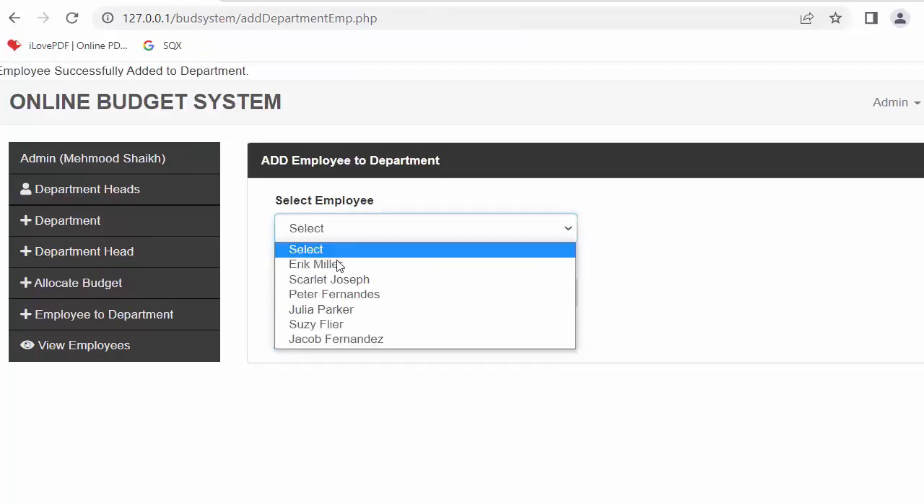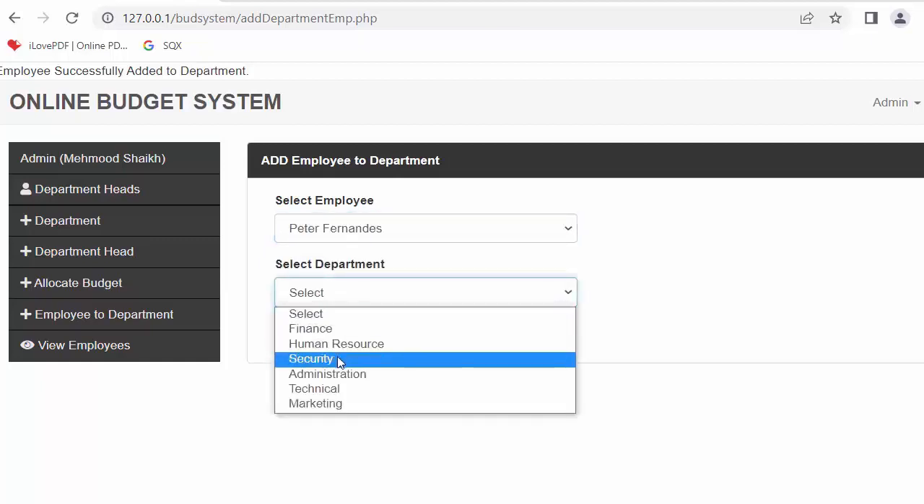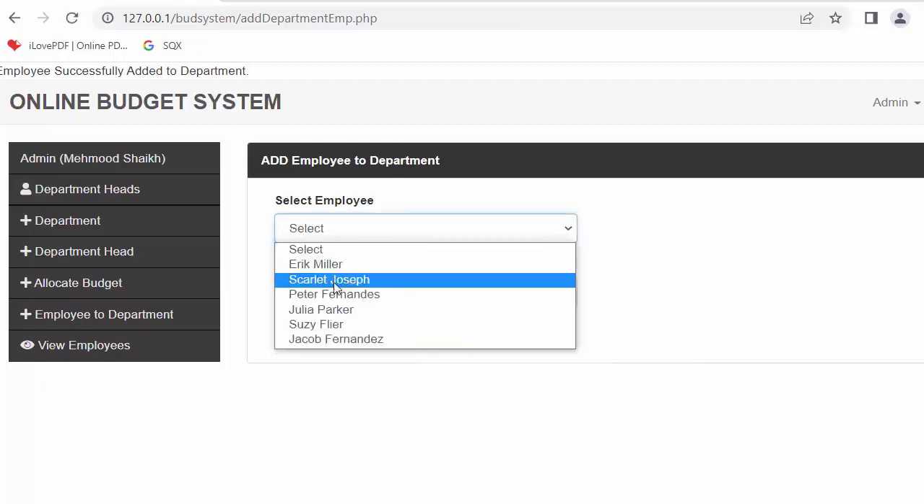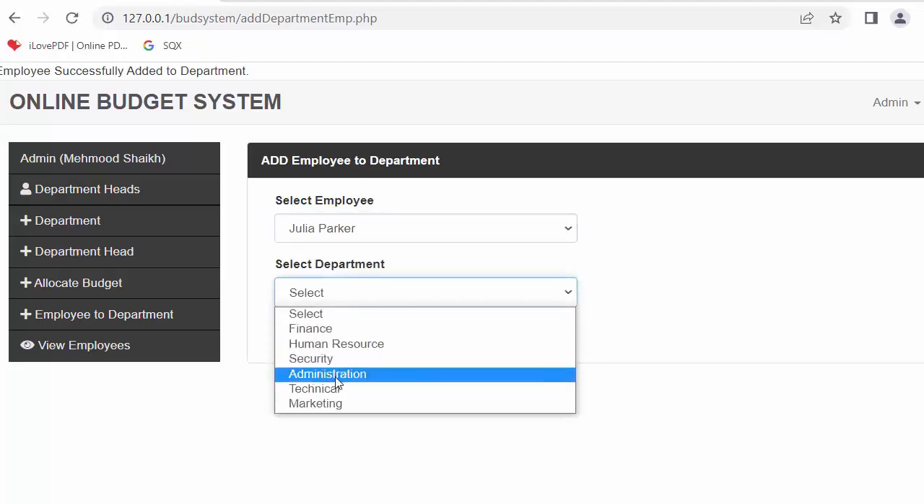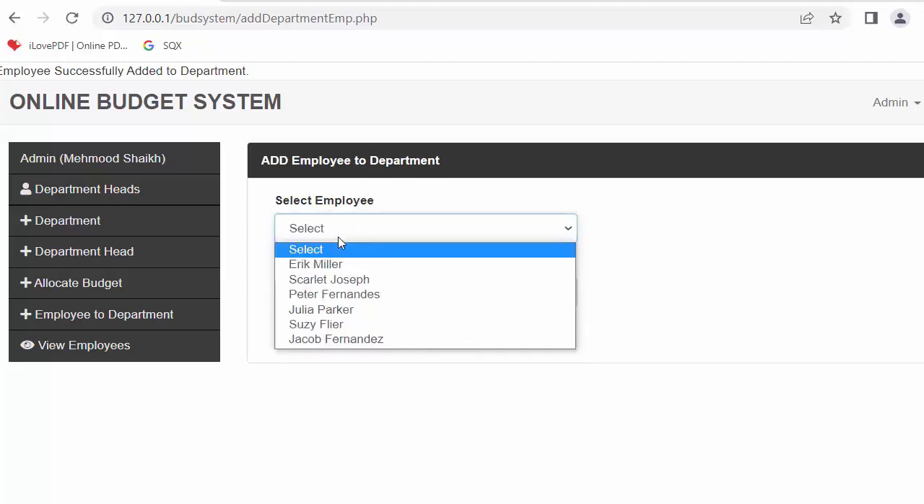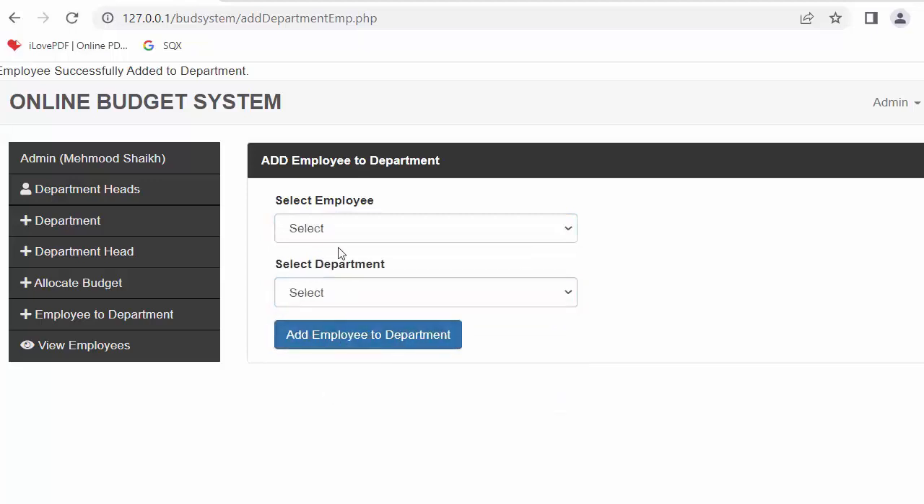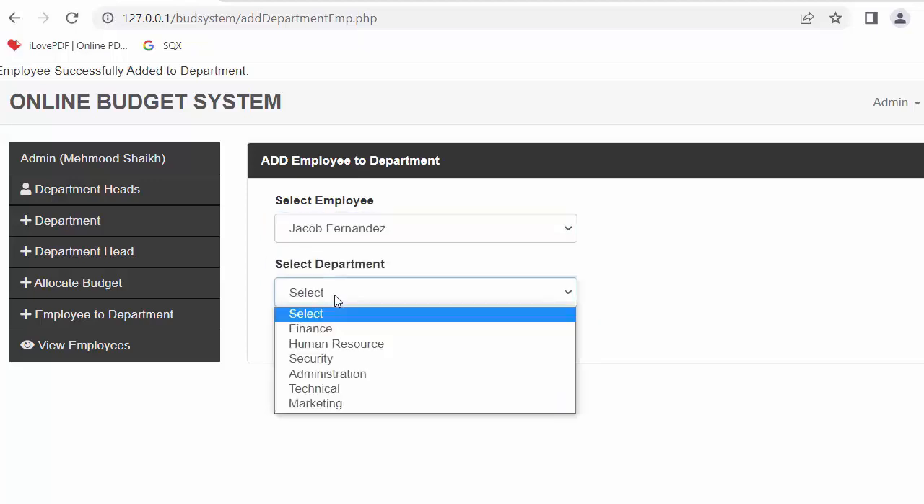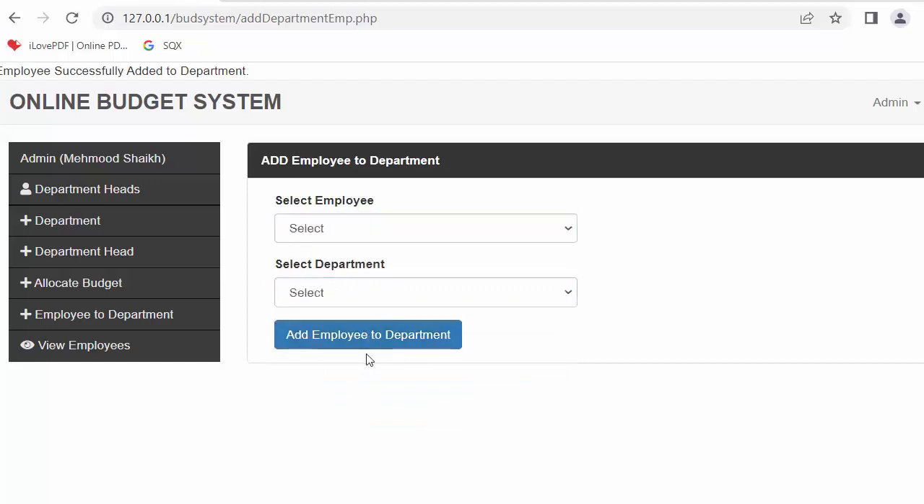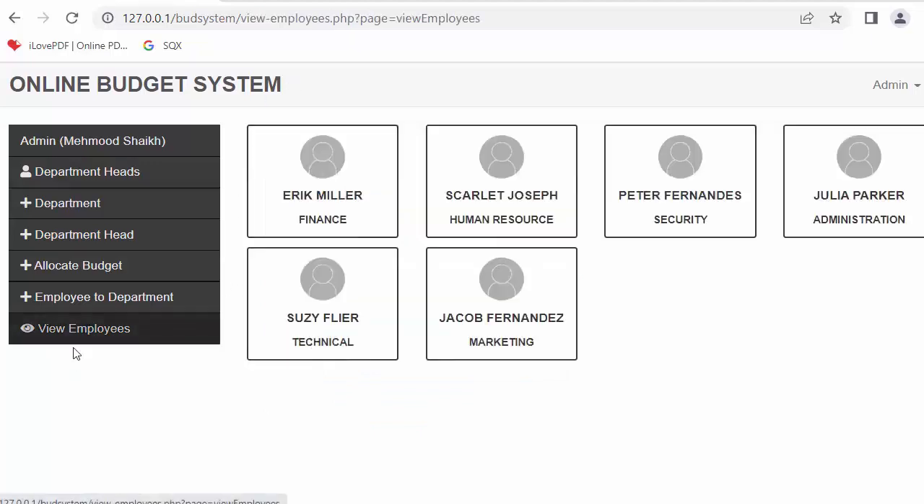I will assign Peter to security, Julia to administration, Susie to technical, and Jacob to marketing departments. Okay, so now when I click on view departments, you can see all the employees which I have just assigned to different departments showing here.